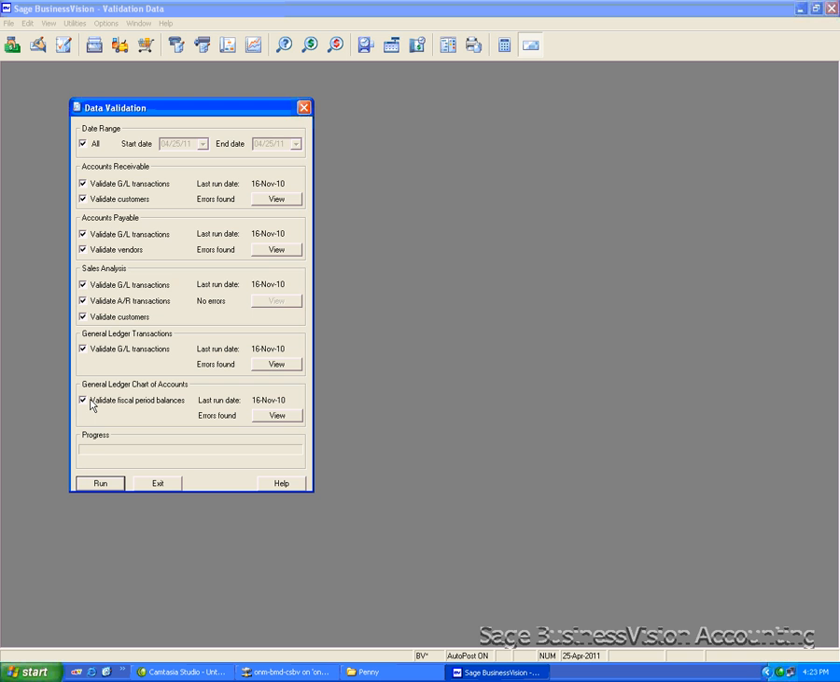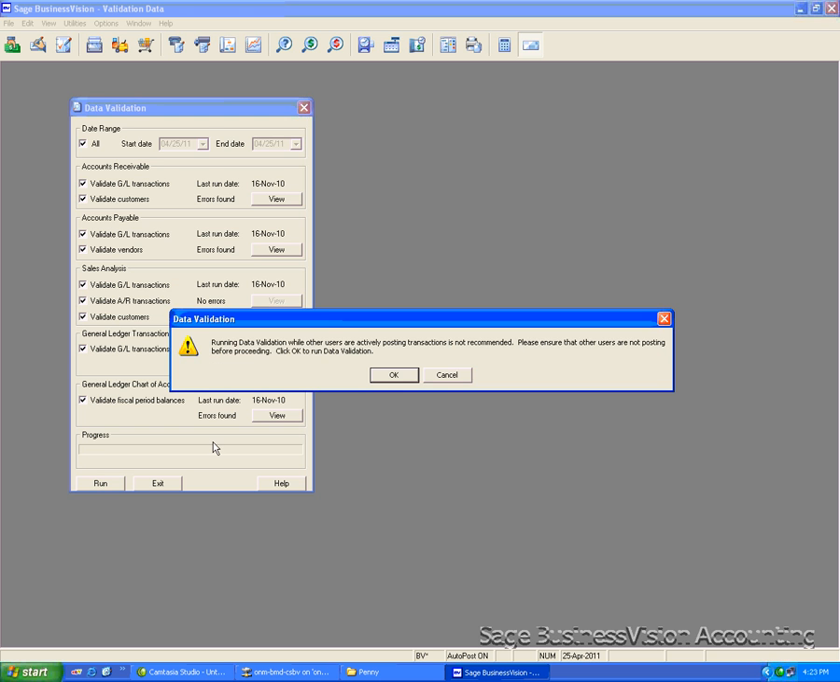When I click run, it'll give me my warning that other users actively posting in the system is not recommended. Please ensure other users are not posting before proceeding. Click OK to continue for the data validation. So as long as they're not posting, they can be in the system.